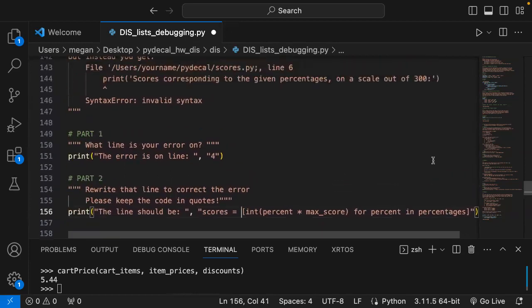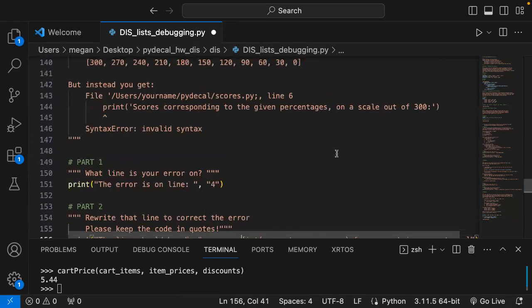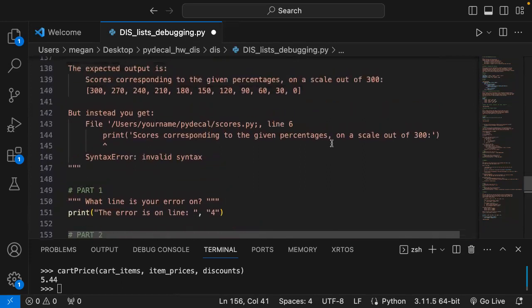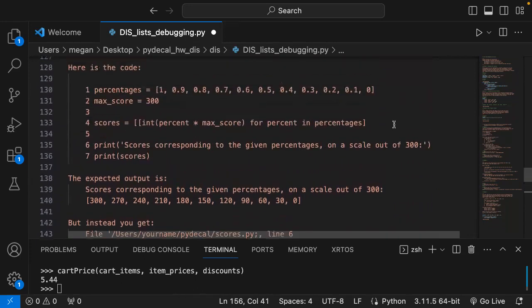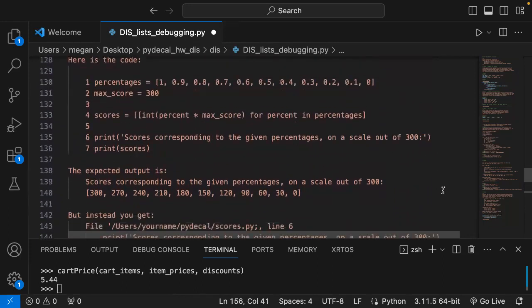Okay, can someone explain why the error is on line 4 and not line 6? Python is reading through it from top to bottom, and once it sees something that it can't read, it's going to give you an error, so it won't be able to do the print function. It will instead give you the error.